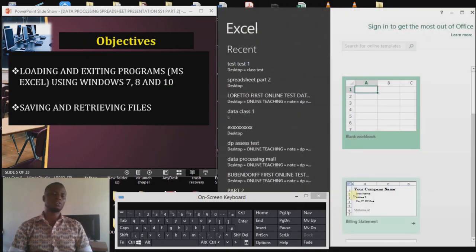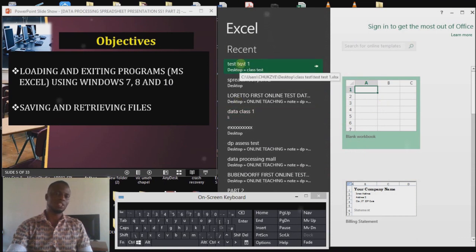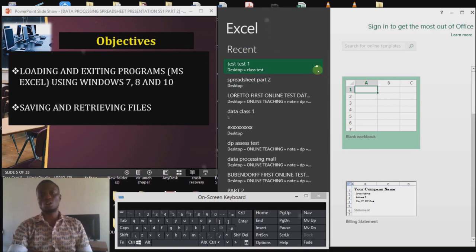Now, another way is to open the program first. You load the Microsoft Excel. You can see test1 here. So it's under the recent documents. So if it's a job I did recently, I'm sure I will find it here. Just click on it and it opens. Or if I've pinned it, I will also find it here.